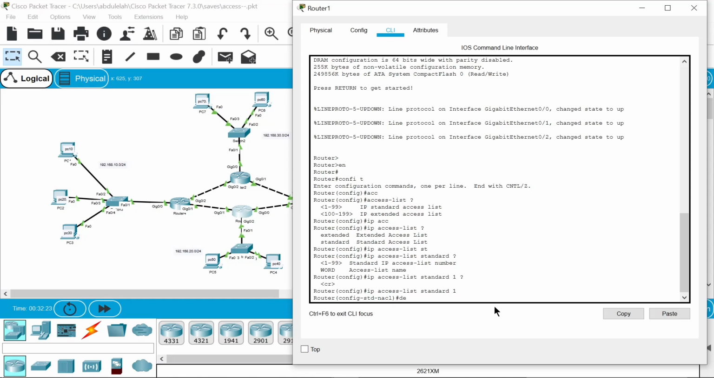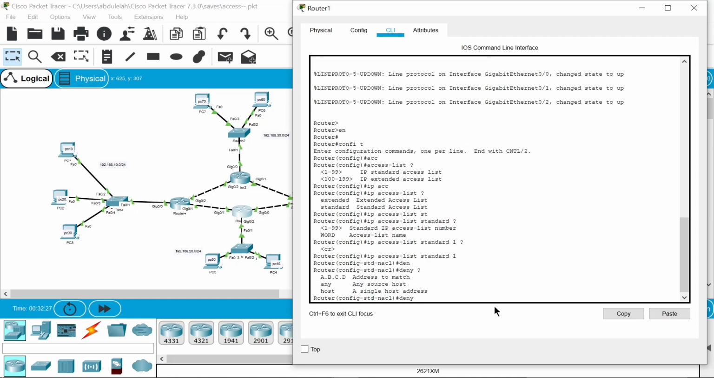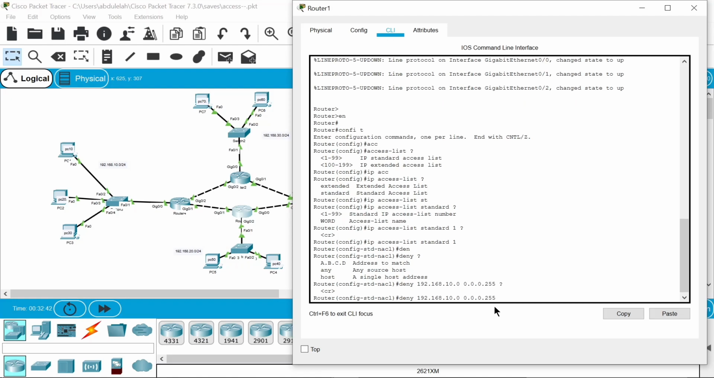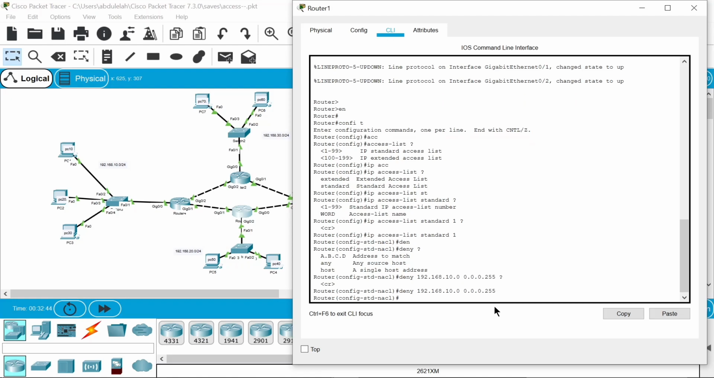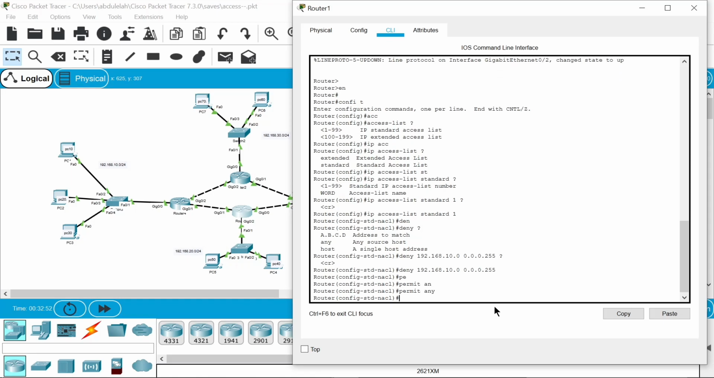So our task is to deny not any single host, but a complete subnet, so it's 192.168.10.0. You type the wildcard mask, 0.0.0.255. Press enter. There is a hidden deny, so we will say permit any.